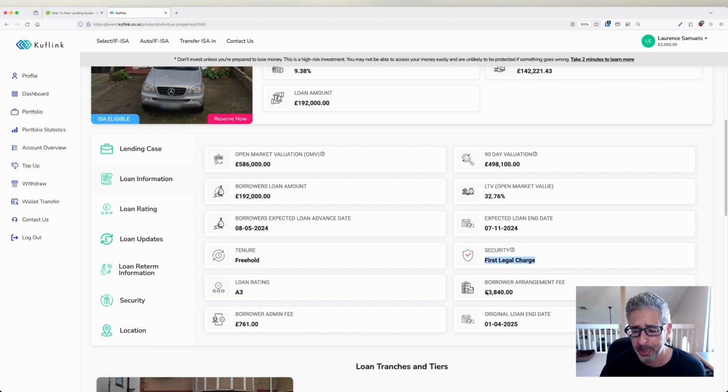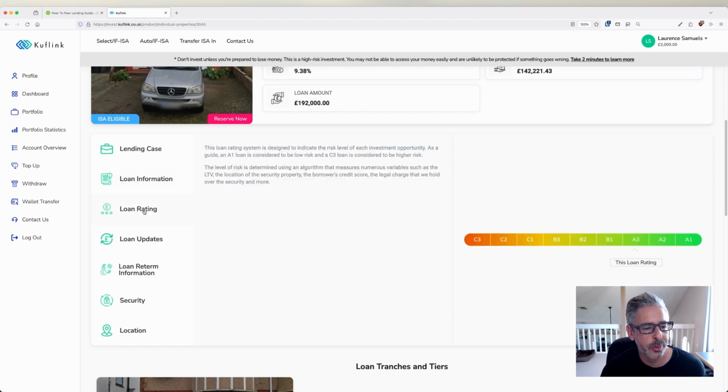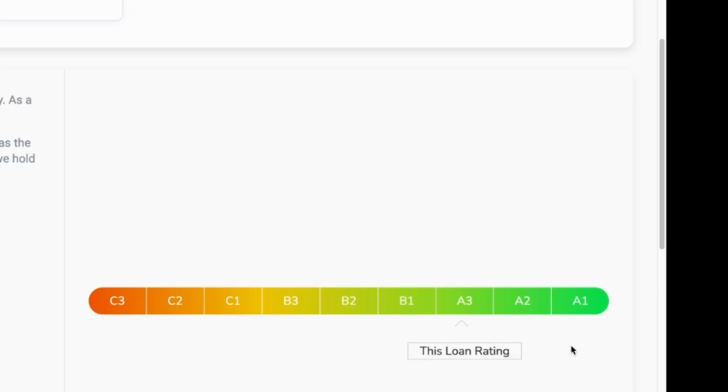It even shows you what the borrower paid for an arrangement fee, so you know it's fully transparent. Tons of information there about the loan. You can read here about the loan rating. You can see here that Kuflink has loan ratings going all the way from A1, the least amount of risk, down to C3. And this loan rating is right here, A3.